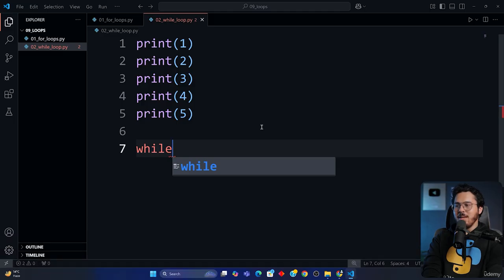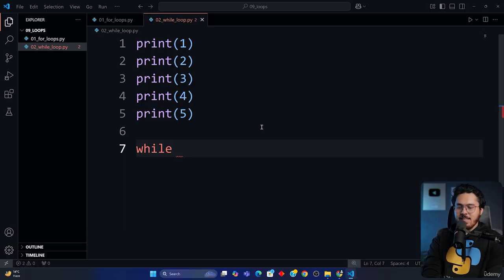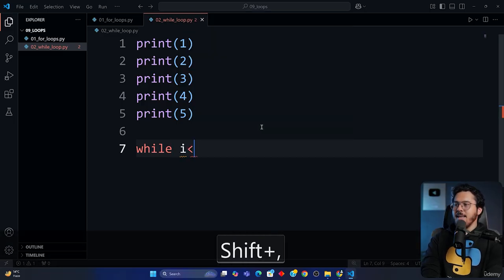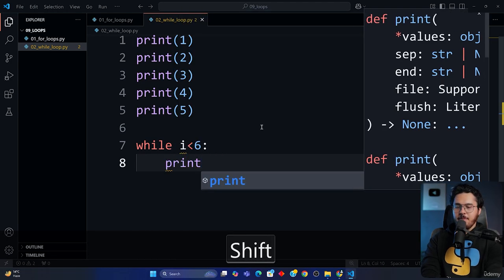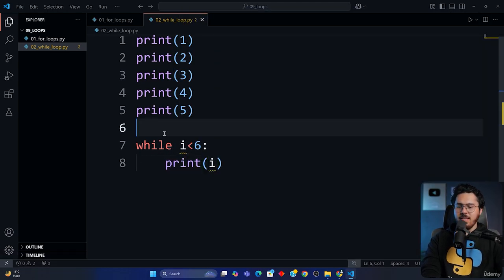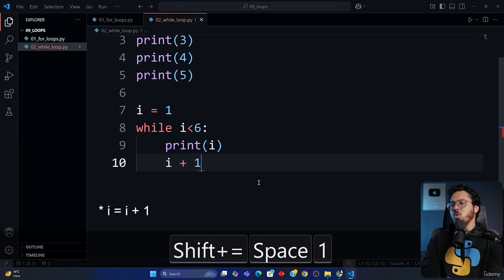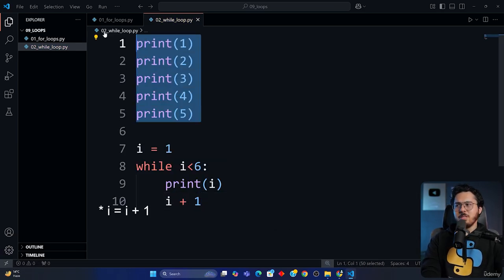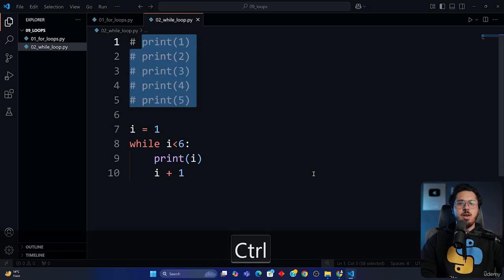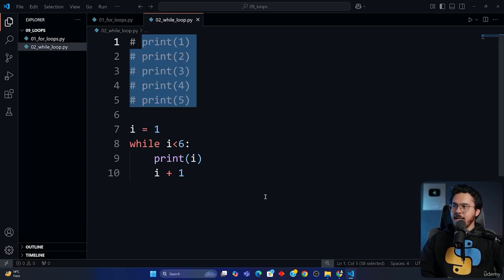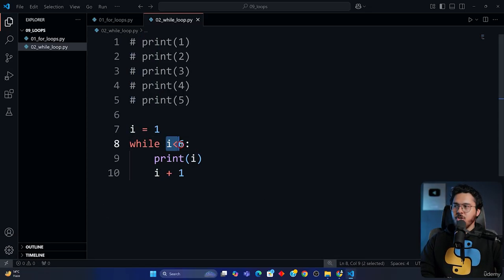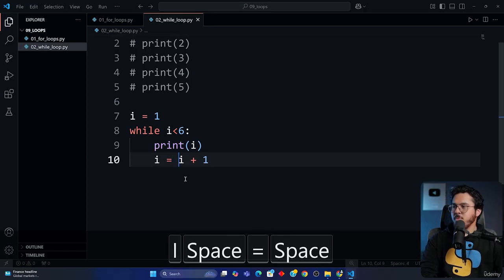I can say something like while i is less than 6, and then I can do something like print i. But what exactly is i? I can say i is equal to 1. Then I'll say i plus 1, and this will look very confusing, and I'm going to explain what exactly I did. The rule of the while loop says that it runs until this condition is true. Now I'll say i is equal to i plus 1.